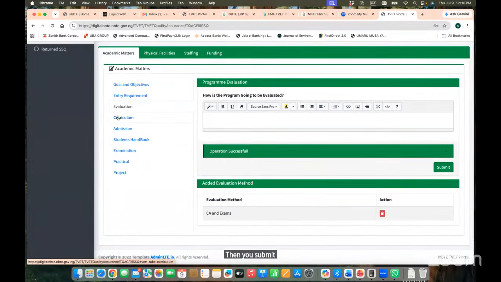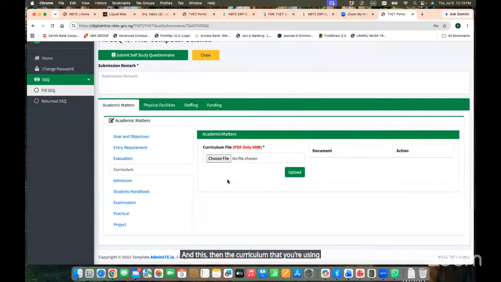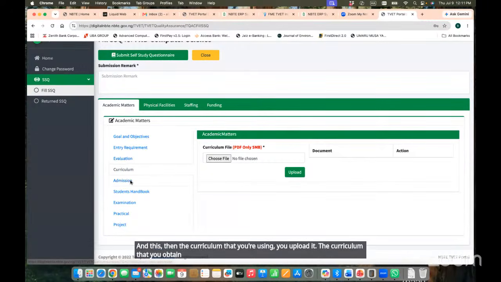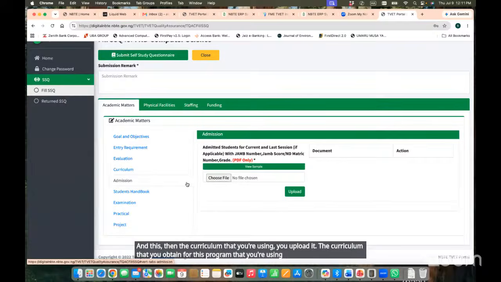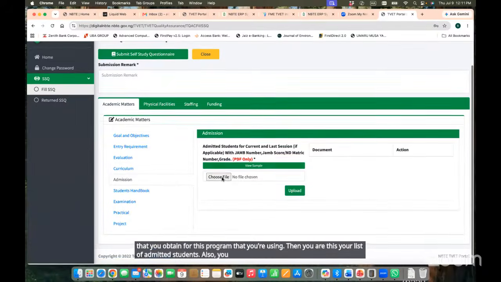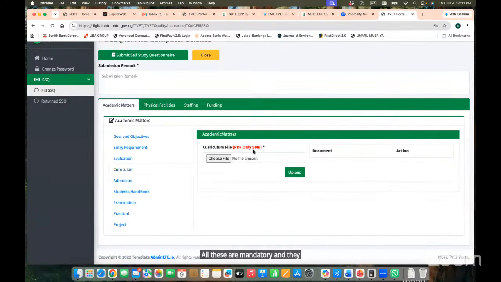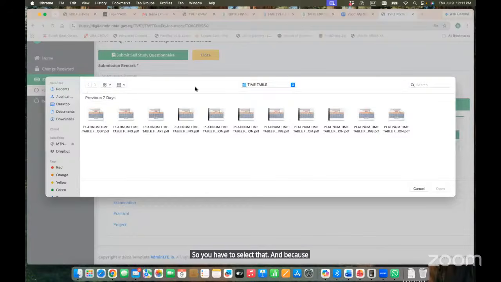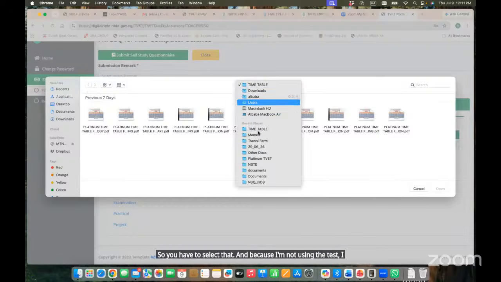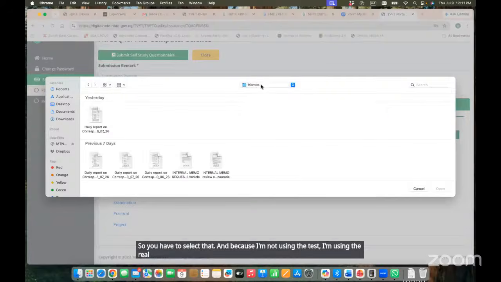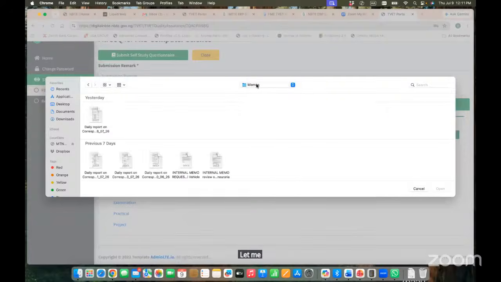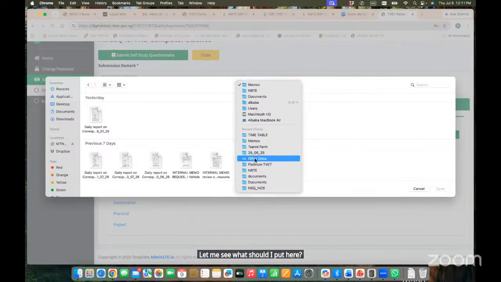And then the curriculum that you're using, you upload it, the curriculum that you obtained for this program. Then your list of admitted students, you also upload it as a PDF file. All these are mandatory, and it's very important that you look at the size of the file. So you have to select that. Because I'm not using the test, I'm using the real system, let me see, what should I put here? I have to upload those documents.